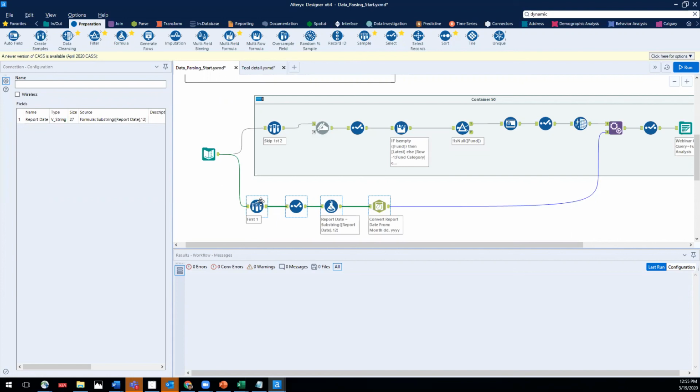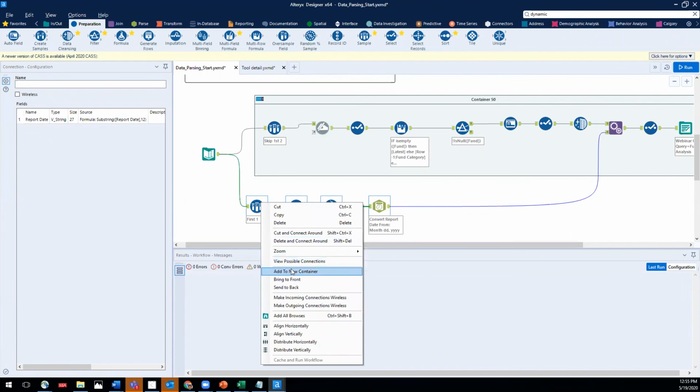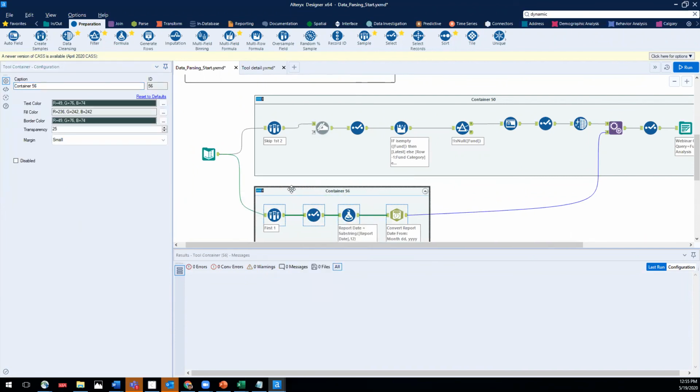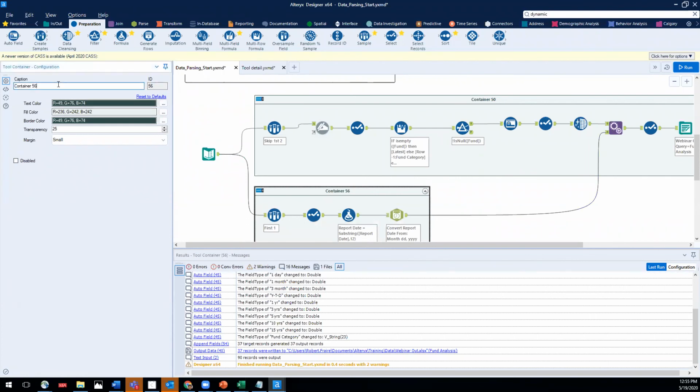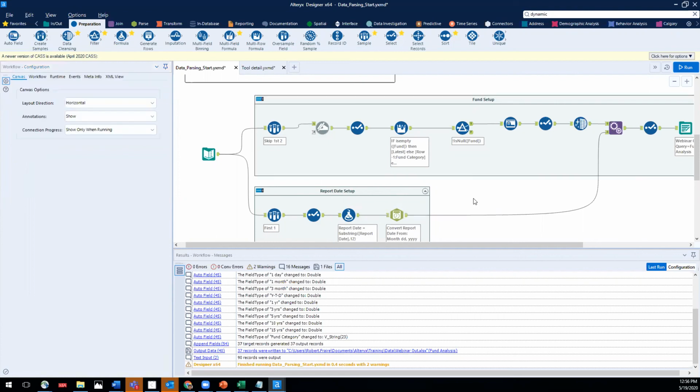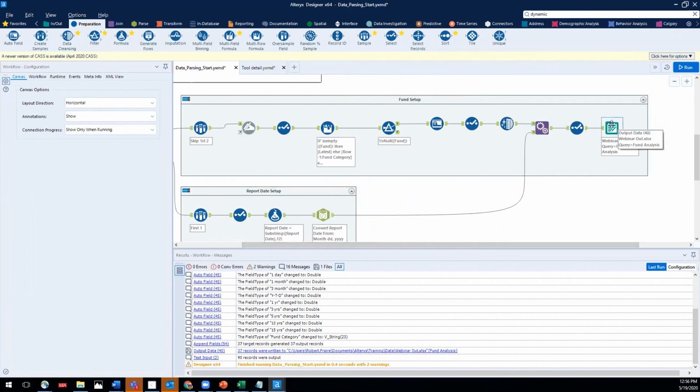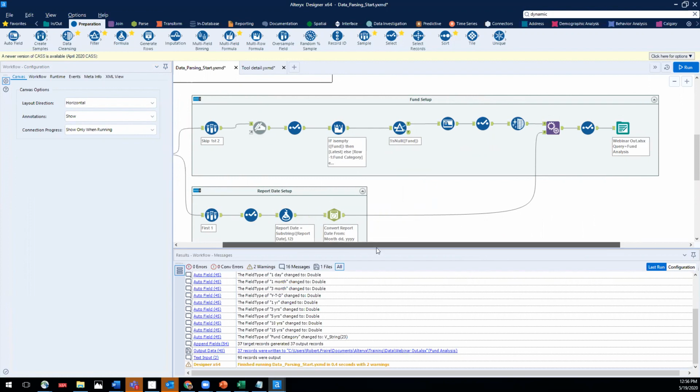So just to finish up, I would put this in another container here, right? And then I can name this container my report date setup, right? And then up here, I can call this one my fund setup. So that way you can make it a little bit easier for somebody else who's coming in to look at your workflow. They can see the different flow of information, how you connect them back together, and the output that you have here.